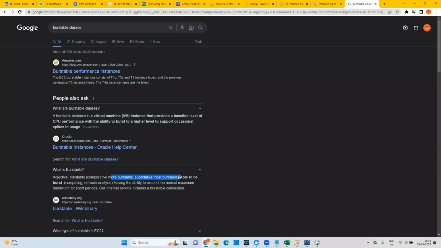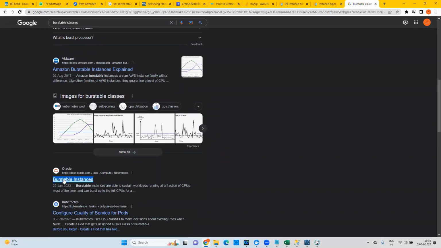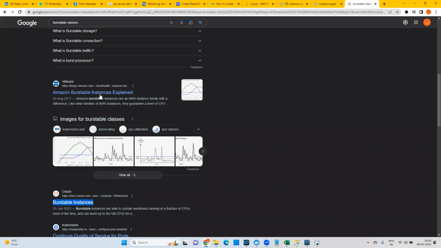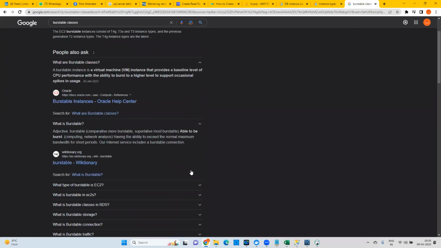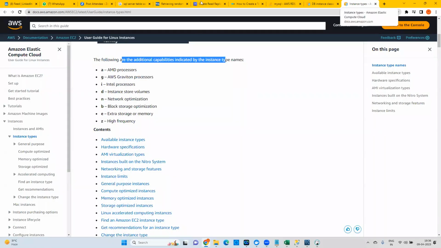Burstable means being able to handle bursting, having the ability to exceed the normal maximum bandwidth for a shorter period. That is called burstable classes. They can handle sudden spikes. Burstable instances are not given only by AWS. These are standard, available for Oracle, VMware, everywhere. But I will study more on that and share with you.